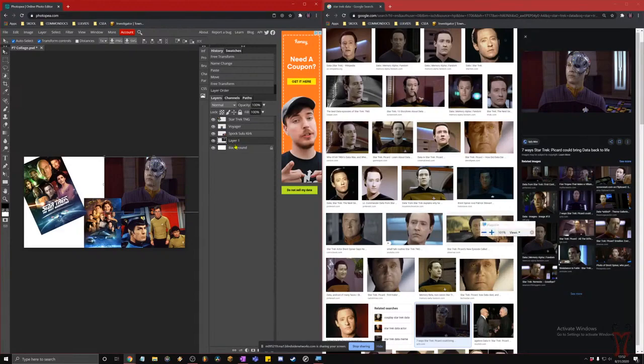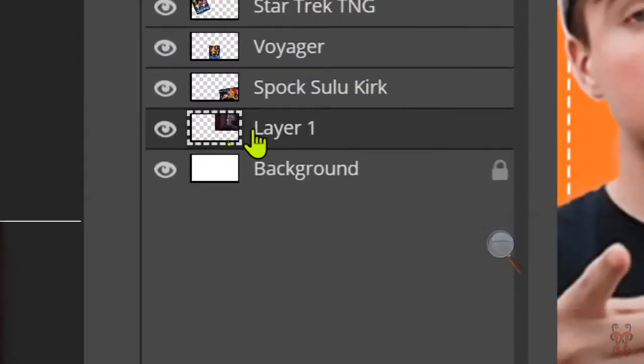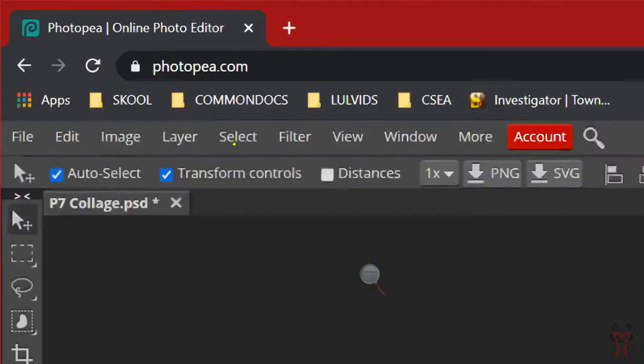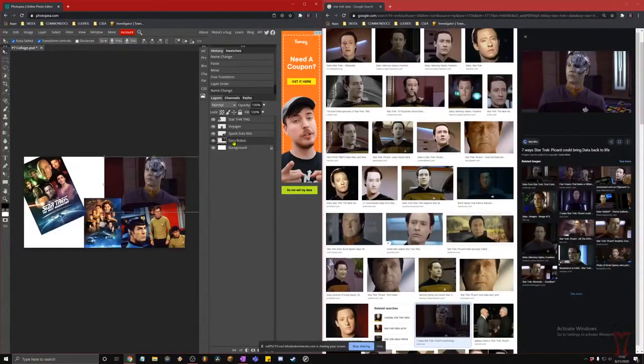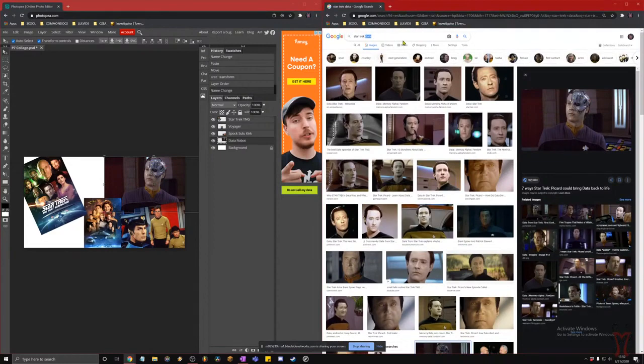You'll also probably want to rename this layer, so I'm going to just double click on where the name of the layer is right here on that text, and you can rename it. I'm going to call this Data Robot. There we go. So now we've got 1, 2, 3, 4 images. We want to continue with this and just find enough images to fill this up, but also we want 10 images total. So let me find a Picard one here.